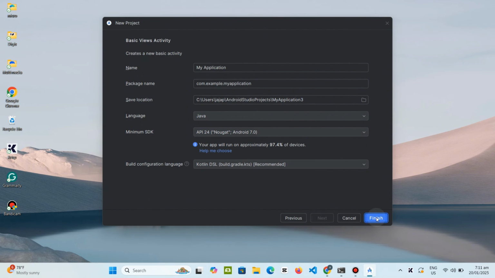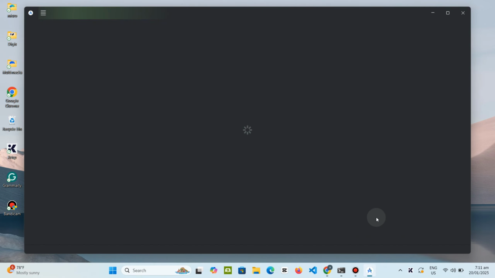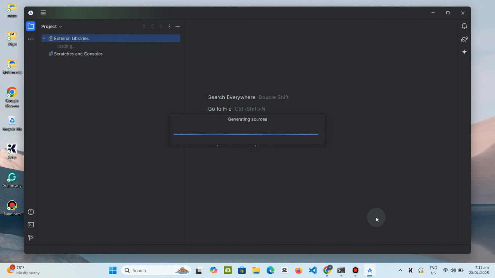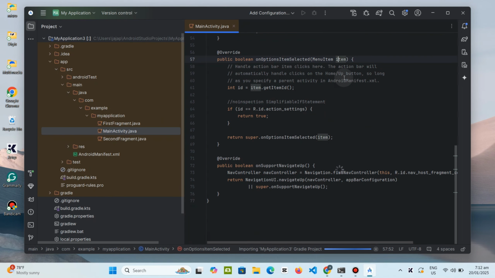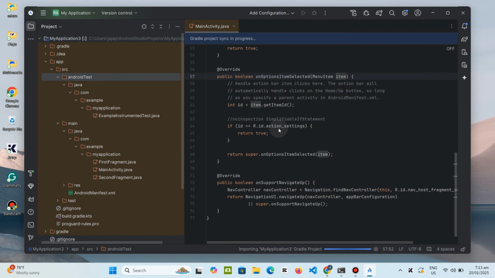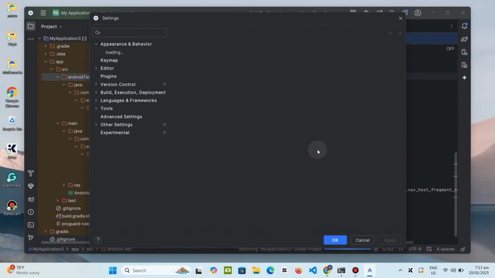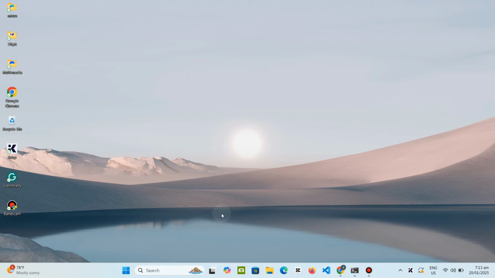Once your project is loaded, take a moment to explore Android Studio's interface. The project view shows all your app's files and folders. The code editor is where you will write your app's code. The emulator lets you preview your app without needing a physical device. Feel free to click around and get familiar with the environment. Don't worry, you can't break anything, probably.